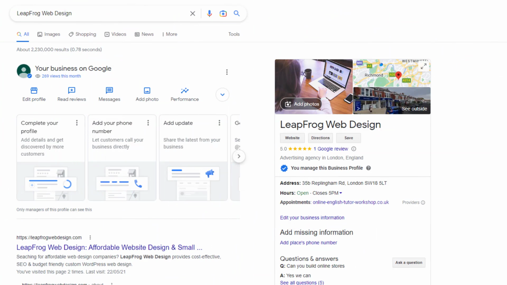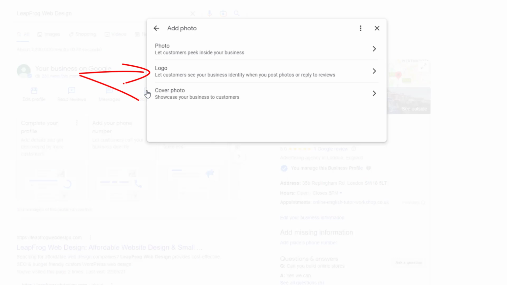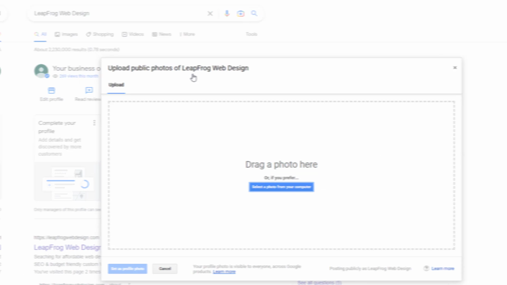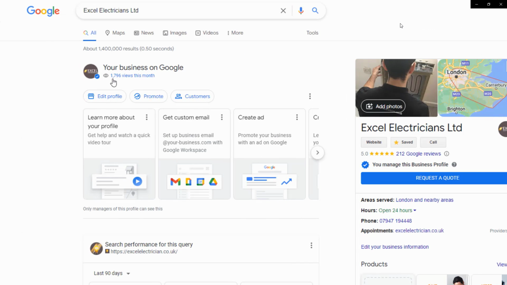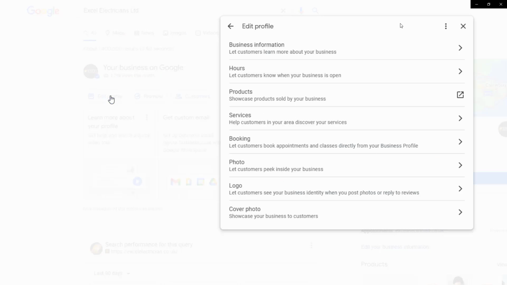To add or change your cover photo or your logo from interface number 1, click on the Add Photo icon and select the relevant option from the pop-up window. Choose your desired photo, then save it. From interface number 2, click on Edit Profile and select the relevant option from the pop-up window.